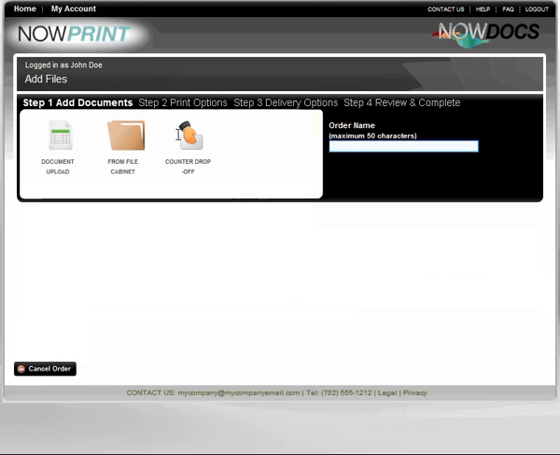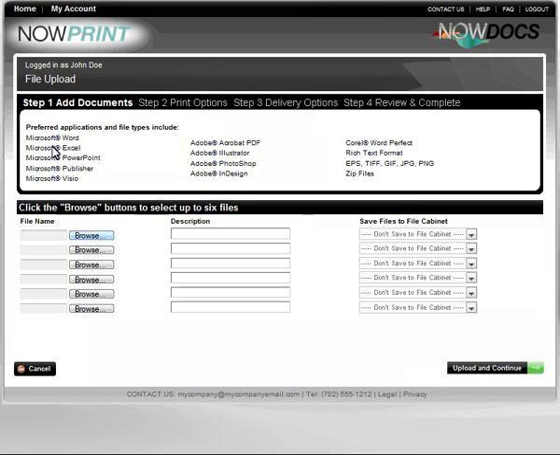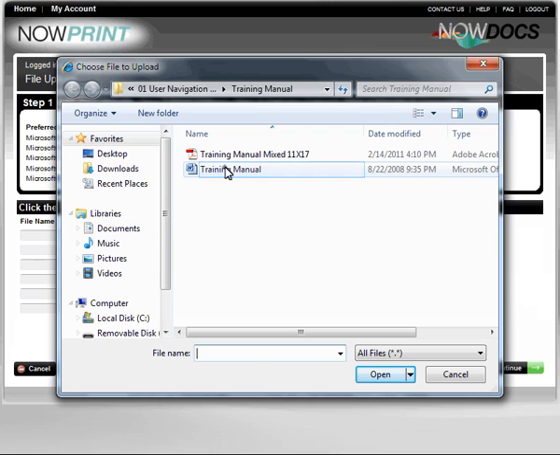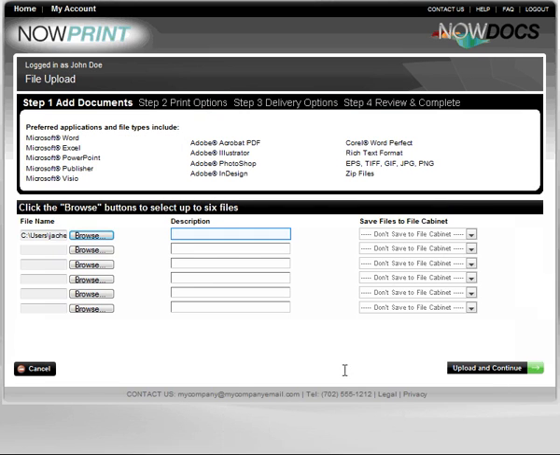From the buyer's homepage, they will click on the Ad Hoc or Upload and Print workflow icon. Before uploading their documents, they can name their order for future reference, and then click the Document Upload icon. At the Document Upload page, they can browse their computer for any of the supported files listed on the page that will automatically convert to a PDF. The buyer can type in an optional description for the document as well.